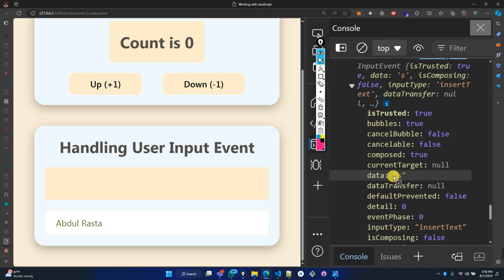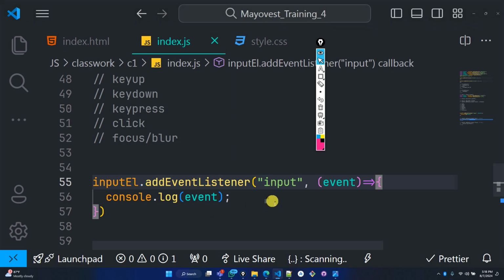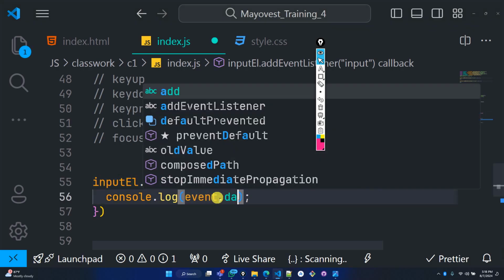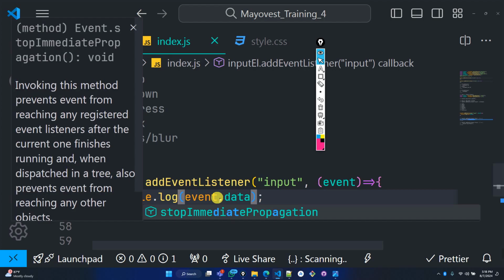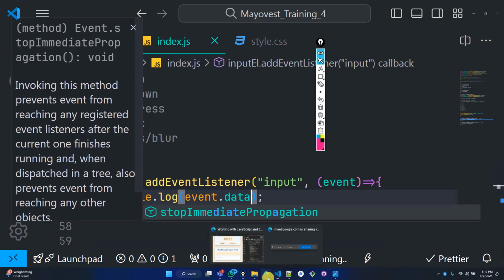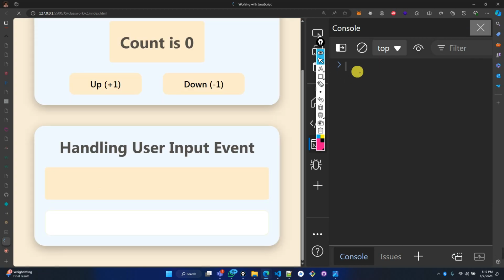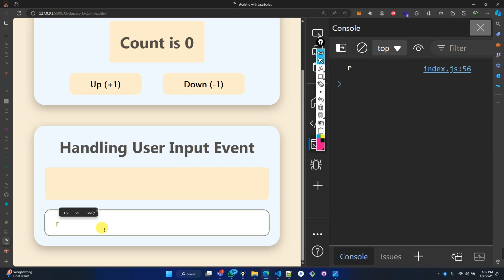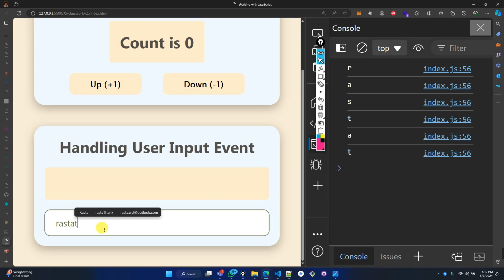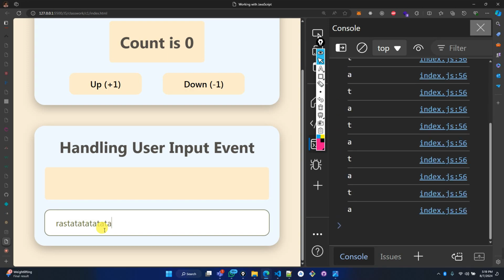So if the user types A, in order for you to get that A, you just come to this data and you have access to it. And how do you have access to it? Don't forget, it's coming from this event, and on this event we can have access to this data. So if I save and go back to the browser now, you see that every time we type from here, we only see what we are typing on the console. If I type R, R shows in the console. A, so as you are typing, it will keep giving you whatever value you are typing.